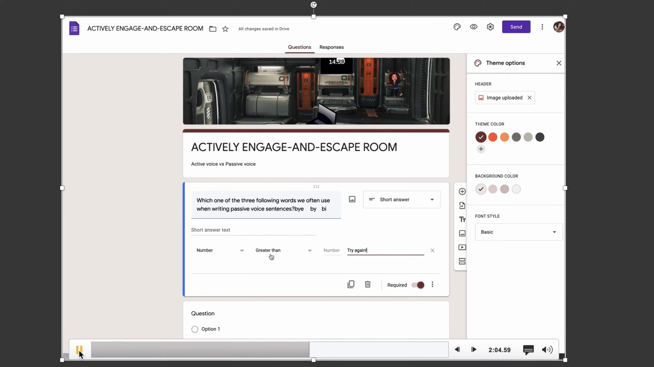And now for the short answer, I am going to choose text because the answer is going to be a text. And some of your clues might be numbers. Some of your clues might be length, number, regular expression, etc. I'm going to choose a text, and the text that I need as a validation would be by. And again, try again if they make a mistake.